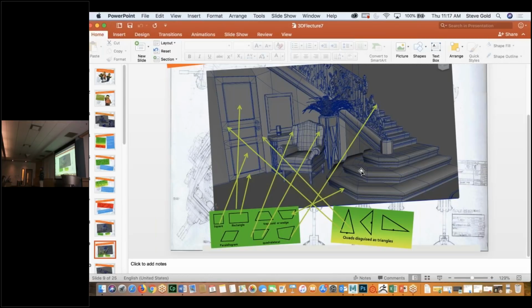So that's why models are described for video games in terms of tris, T-R-I-S, how many tris in that model, because it is constructed of triangles. Absolutely.